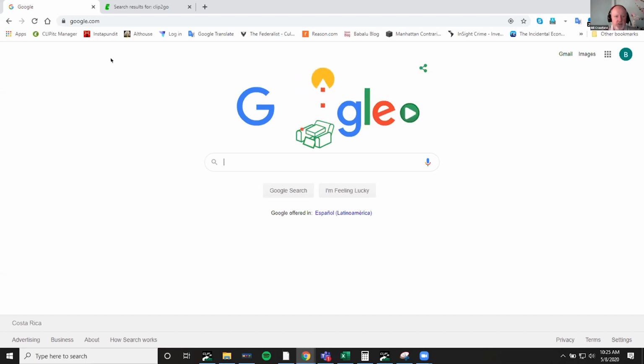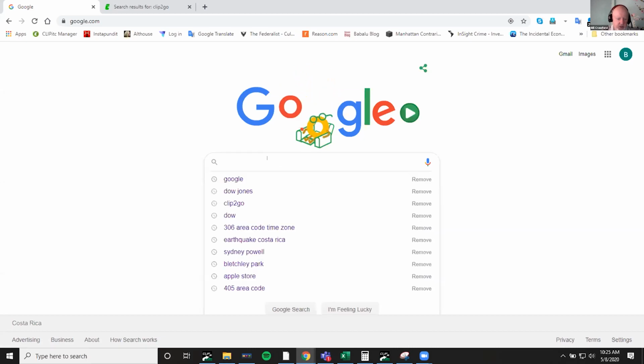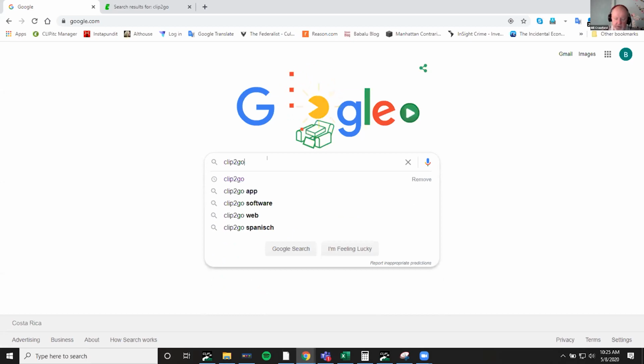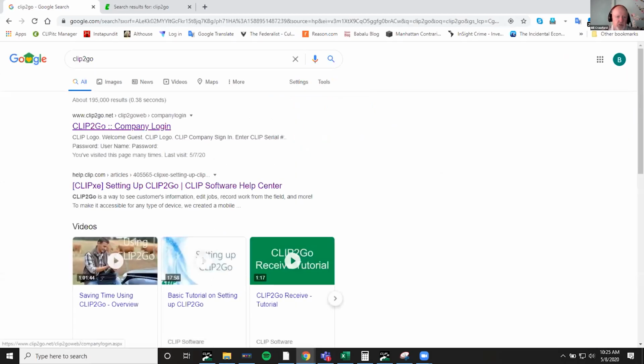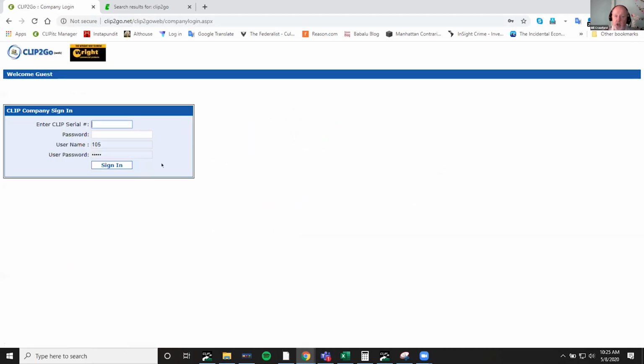All right, if you want to use CLIP2Go in your browser, you just come to your search engine. I use Google, and you just put in CLIP2Go. This works as well in Bing and other searches. This first return here, CLIP2Go company login, you click on, and it takes you to the login screen. Now, I mentioned earlier that you needed a company password. So let me tell you the two logins. There's a company login, which are the first two fields, and that takes you to your specific company information at the website clip2go.net.